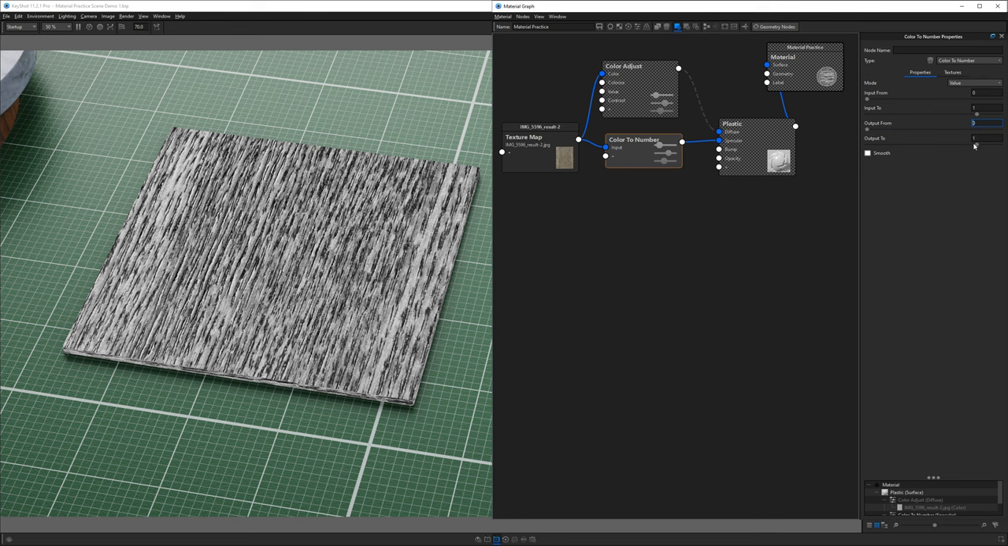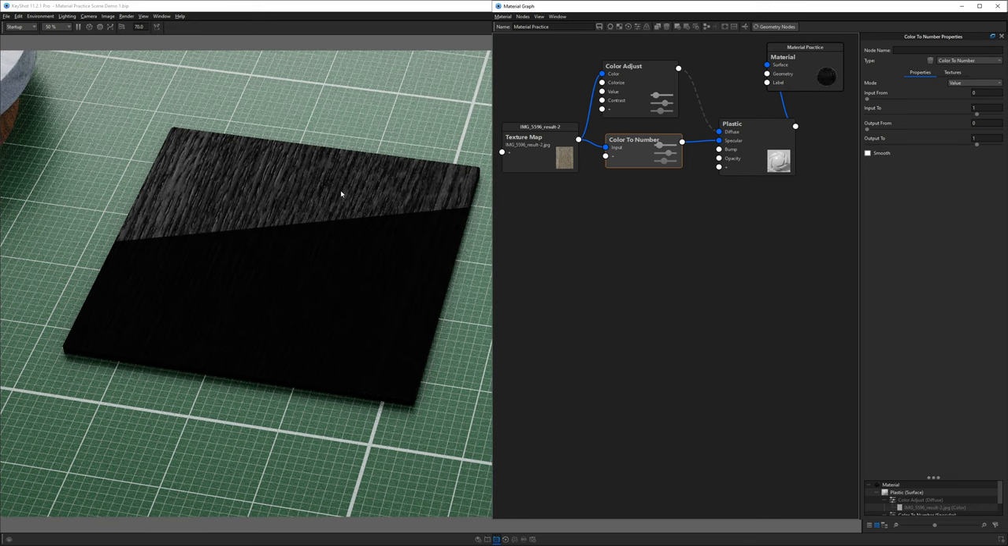Now, if I don't make any changes to these values, the blacker or darker areas will reflect less light than the whiter areas will. So if I get out of this preview, we will see that there's darker areas that are not reflecting as much light, and there's brighter areas that are reflecting more light. All the while, the surface is still perfectly glossy smooth. So this is not roughness. We'll get to that in a bit.